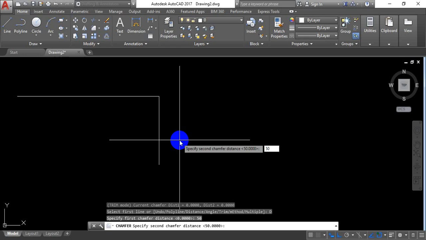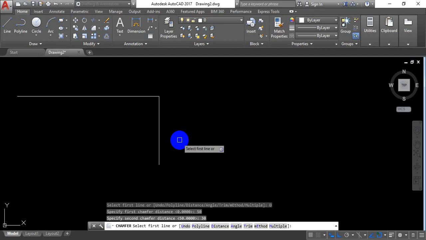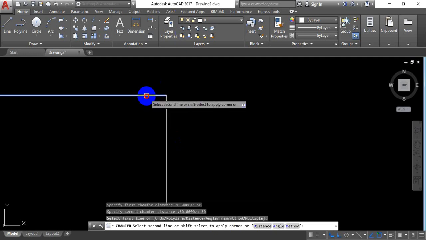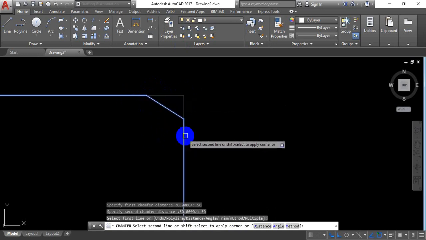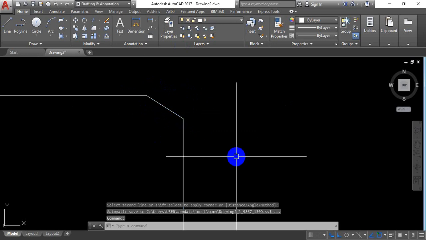The first chamfer distance, what was the first chamfer? 50. Okay, so take 30. Enter. So the first chamfer distance is 50, the second chamfer distance is 30. Now if I take the first line, it will remove 50 from the corner or from the join point. Then the second line, it will go away 30 from the connecting point. Okay, and they will join.